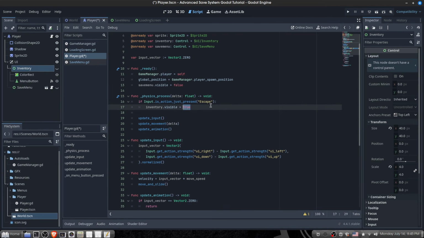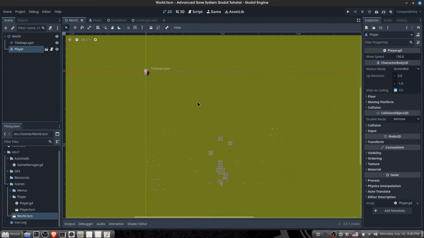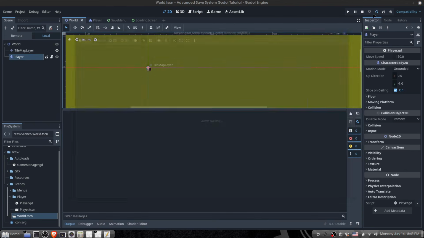Actually, we'll set this to a toggle. So we'll do not inventory dot visible. So if you don't know this trick, it will essentially allow you to toggle. So if you press escape and it was invisible, it's going to be visible now, and then vice versa. So let's go and test our game, and let's see if we got anything wrong.